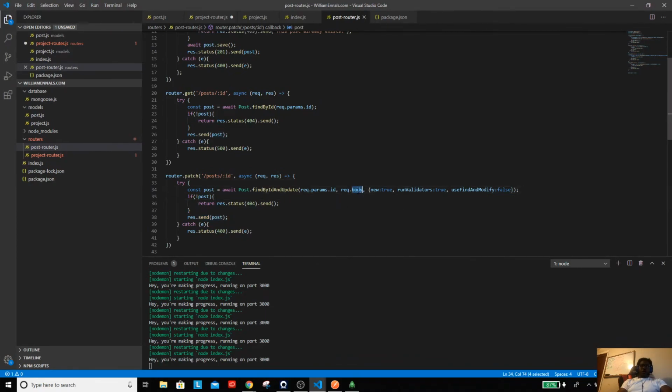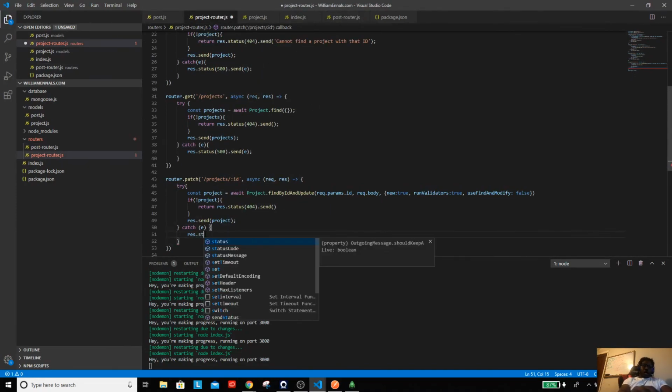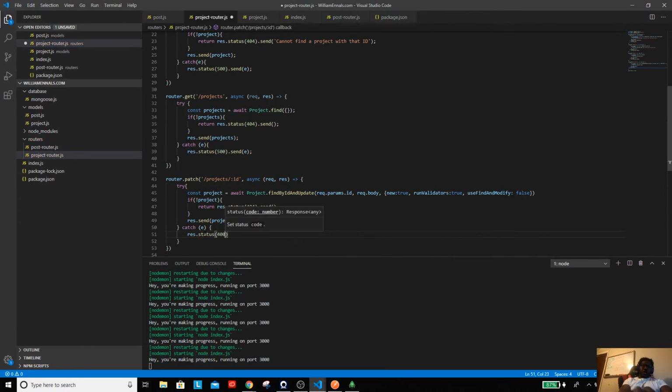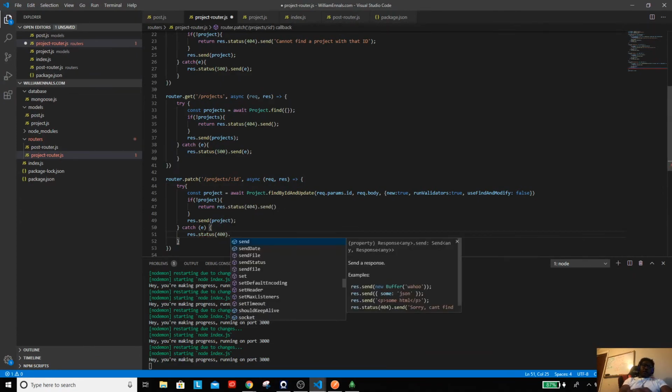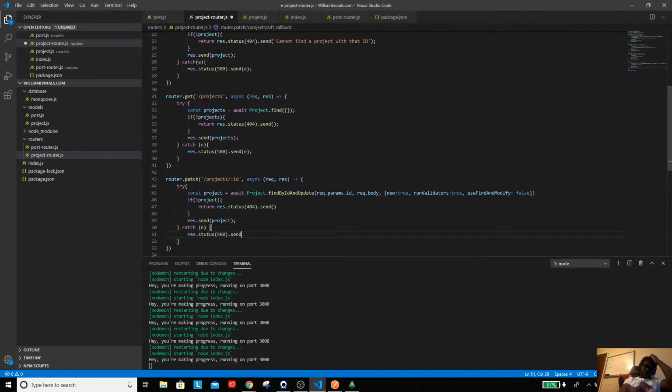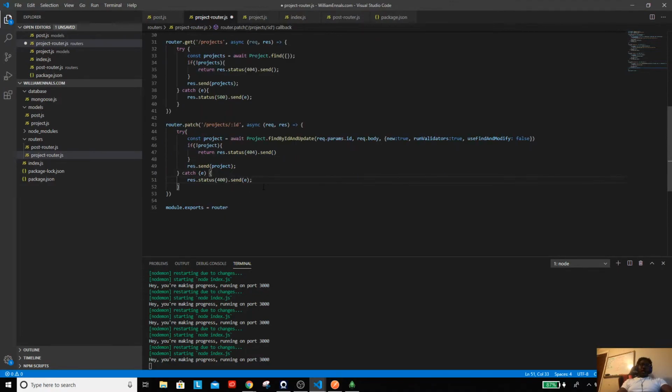We have our update criteria, and we have our options, and then we send our post back, and then now we just need to catch this post. Catch the error, and we're sending back a 400 because if it doesn't allow it to enter the database, then it's more likely a problem with something that the user is doing rather than the database. So that's why we're doing that, and we send that off, and we are good to go.